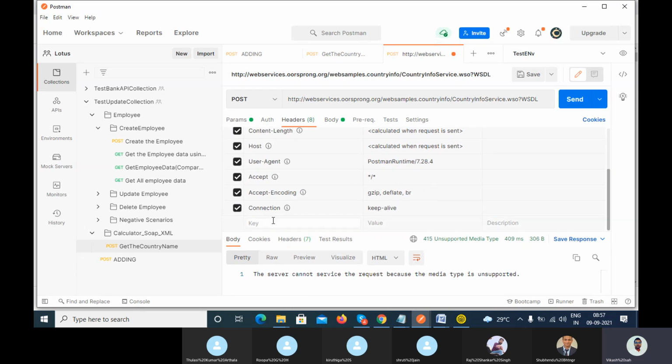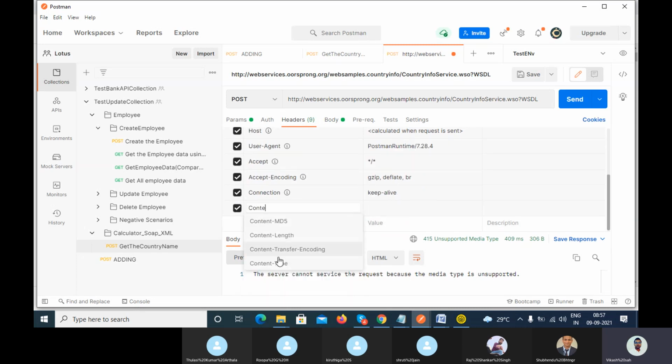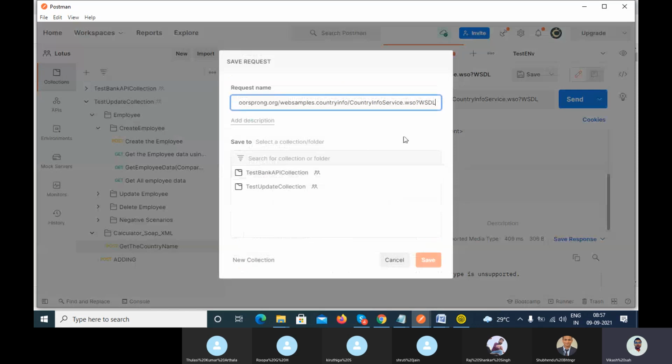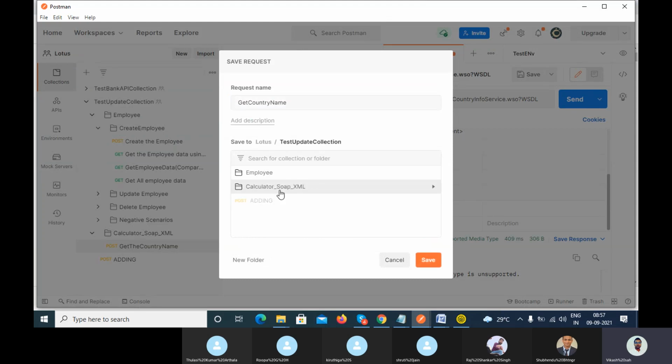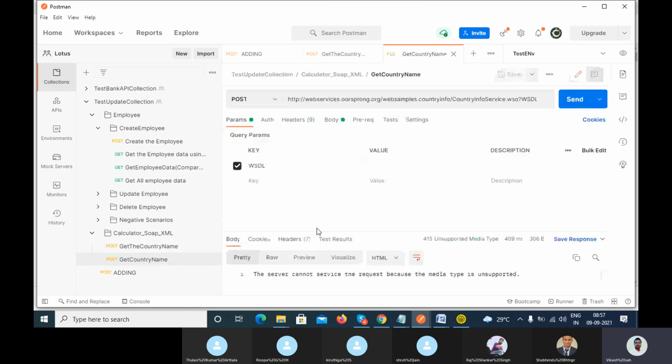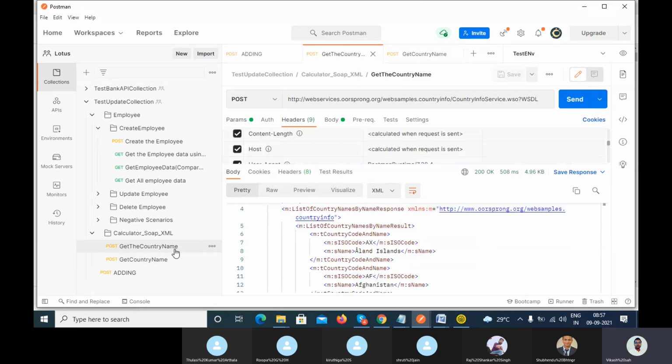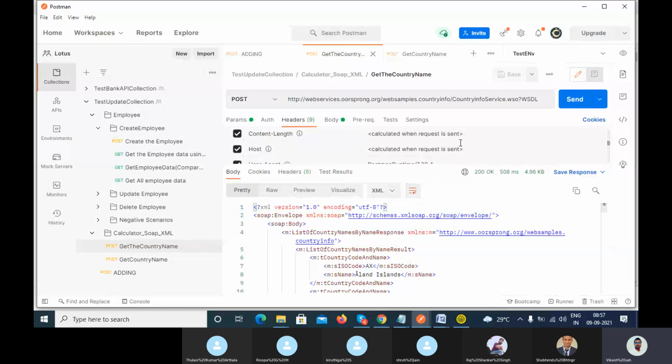So this content type will be provided by your developer, which content type you have to pass here. So for now, for this particular service, I have to pass the XML, right? And first let me rename this, get country name. Okay, so I will go to this particular one and add here, and it gets added, right? Now if I call, you can see it here. It's showing me the Afghanistan, right?